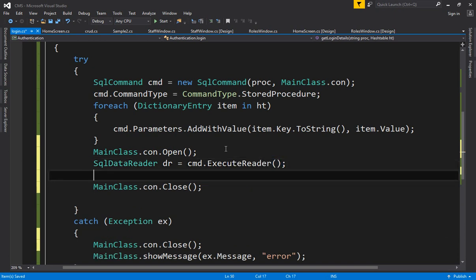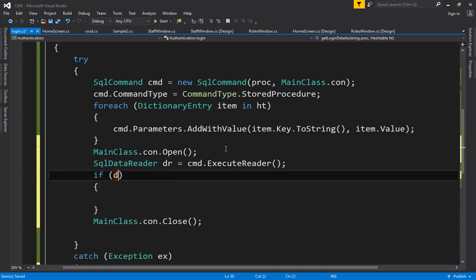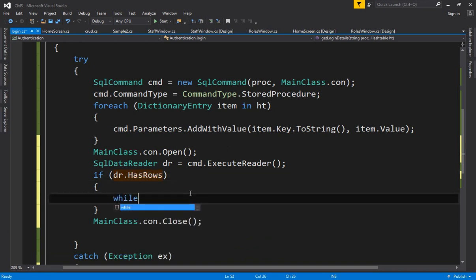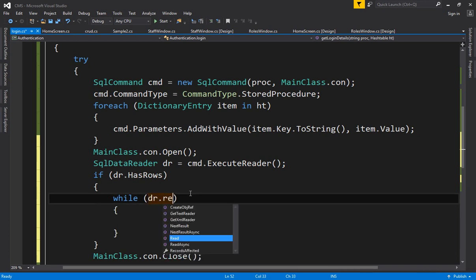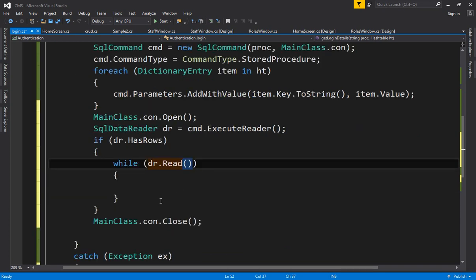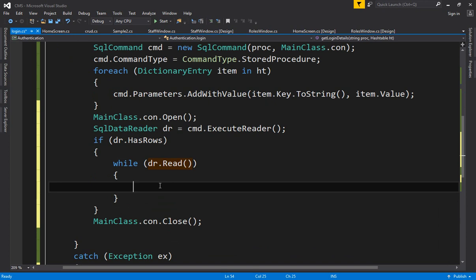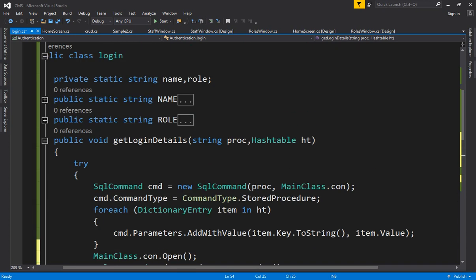Now you can check if dr.HasRows. If dr.HasRows, meaning there are rows based on my username and password, that means I have successfully logged in. If not, then there is a problem. And then while dr.Read. So if the data exists, let's say you pass the username and password, and based on that username and password the data exists, then come in and read that data, and store it here, name and role.